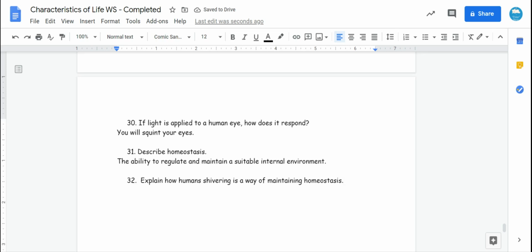And number 32, explain how human shivering is a way of maintaining homeostasis. Well, we talked about if it gets really cold, your body doesn't want your body temperature to drop too low. So in order to prevent that from happening, your body will shiver. Whenever you shiver, you increase friction, which causes you to heat up. So condensed, I'm going to type out, when you shiver, you increase friction, which increases your body temperature.